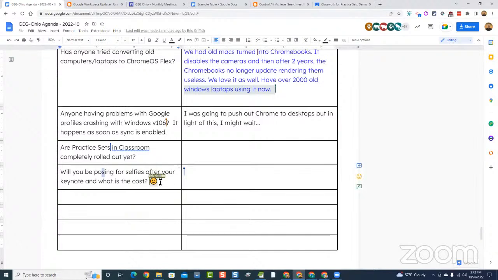Eric Griffith said, will you be posing for selfies after your keynote, and what is the cost? Well, Mr. Griffith, they are always free and always available, except for you. They do cost. So yes, if you want to get a picture with me, bring your MasterCard, buddy. But otherwise, yes, I would always be happy to chat with folks after any presentation.